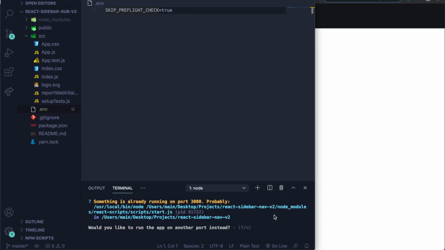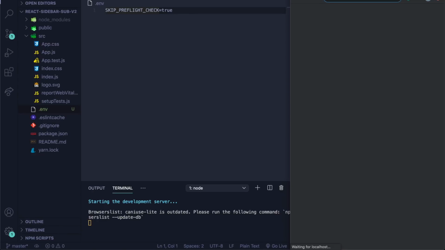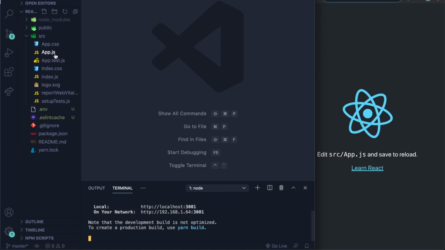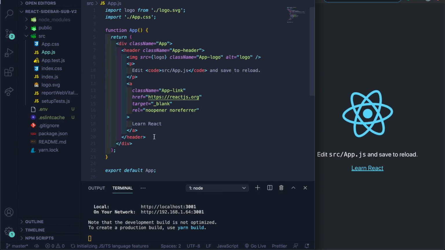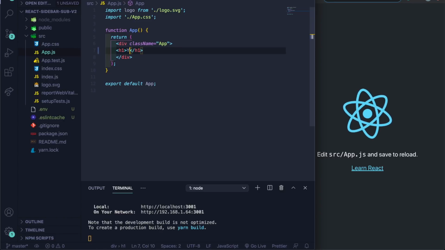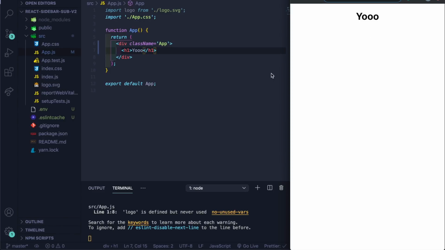Again, if you don't have yarn, just do npm start here. I already have this loaded technically, so let me press Y, so it just loads up on another screen. It looks like it loaded, let me drag this over here. As that's loading, we should see our little React icon. So we can go to app.js, get rid of everything here, and put an h1. I'm just going to type in yo and see if everything is showing. Okay, so everything's working fine.